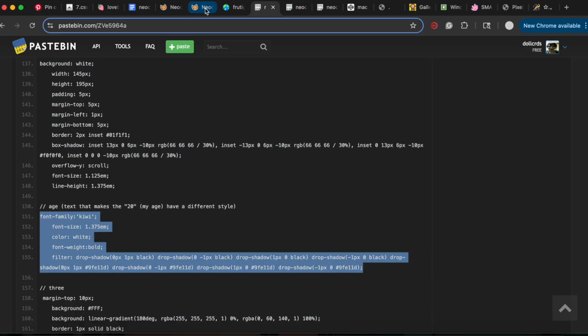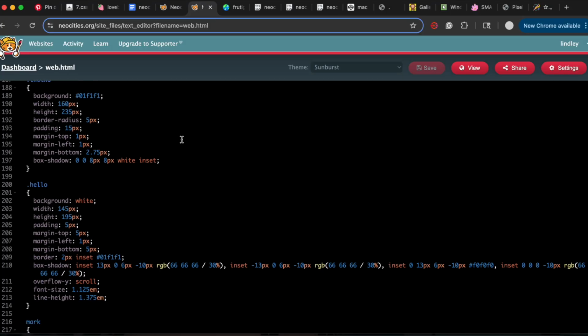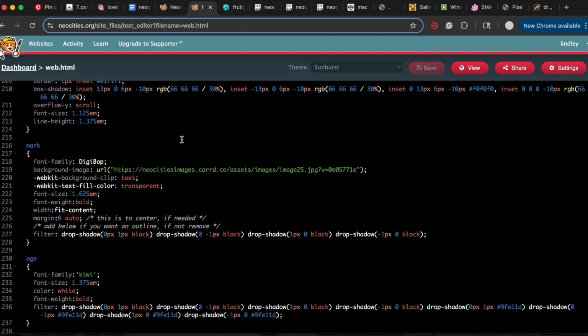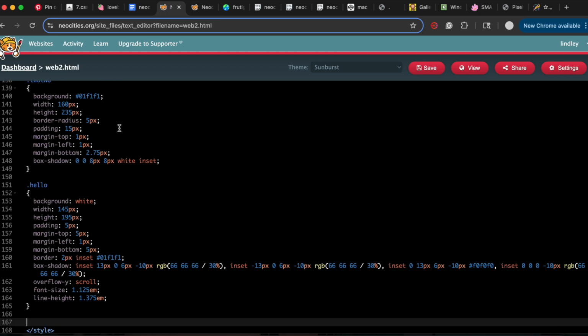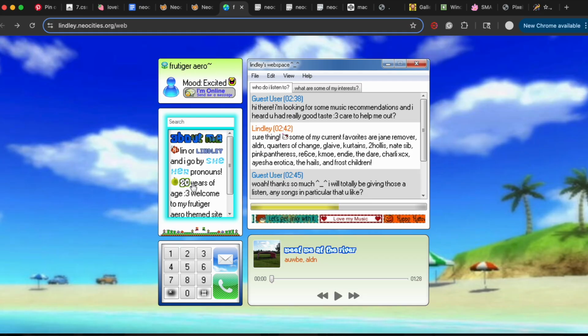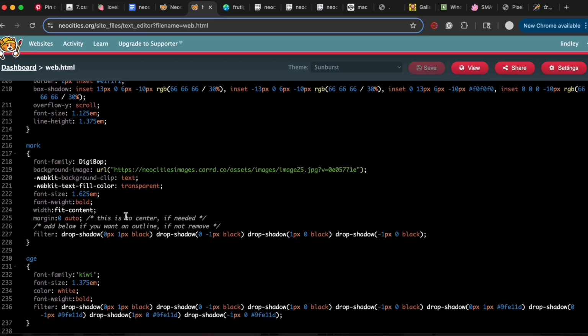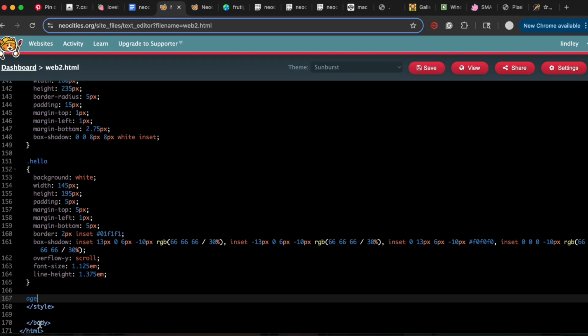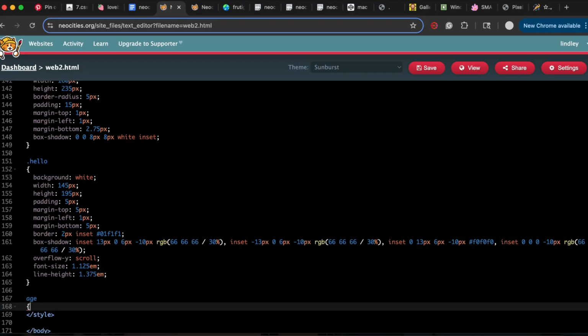And then this is just, we're gonna call it age. It's this text, the 20, that makes it a different font with a different color. So we're gonna call it age, and we're not gonna put a dot before it, because I'll explain that once we get to the HTML portion. It'll make more sense.